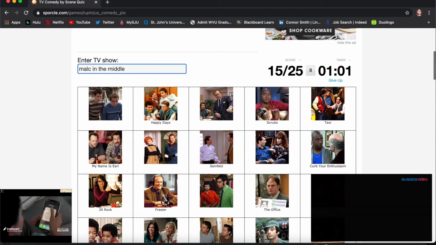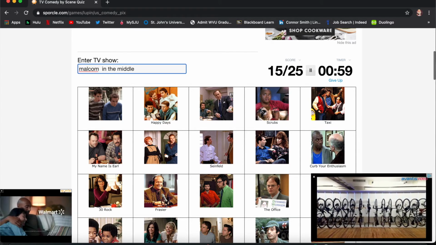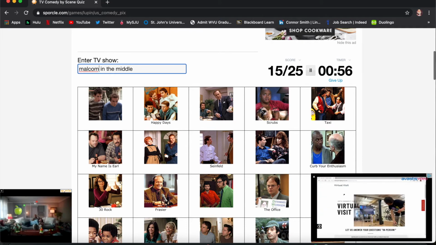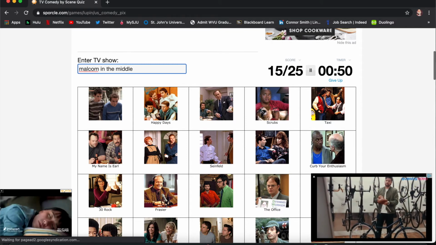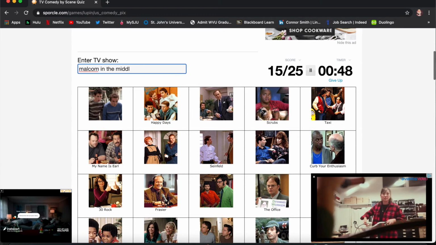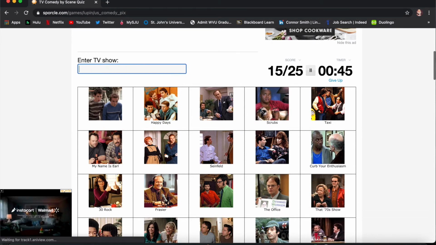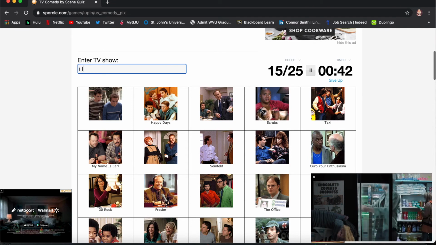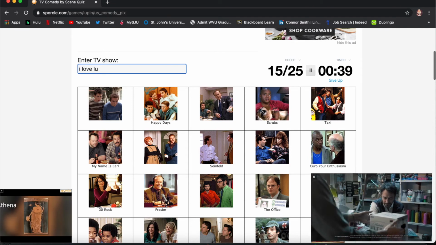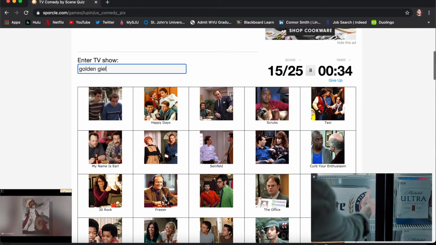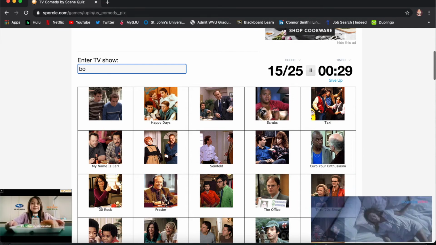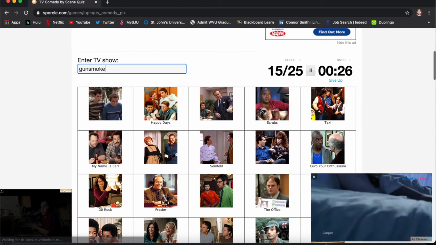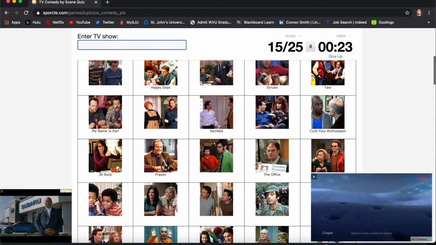Malcolm. I don't know why they're not giving me credit. Am I missing something? Do they spell Malcolm in the Middle weird or something? No idea. Okay. I guess that one's like I Love Lucy or something. I don't think it is, but what the hell? Nope. Is one of these Golden Girls? No. There's one. Bonanza? No. Gunsmoke? I have no idea. I'm just throwing out random titles at this point.